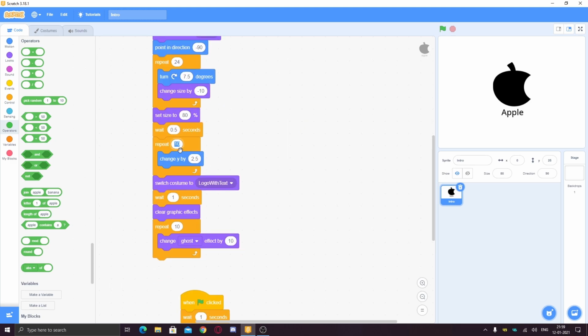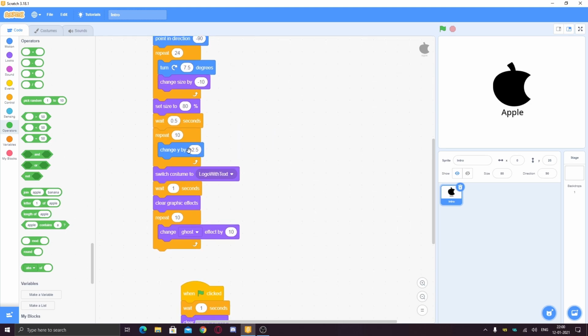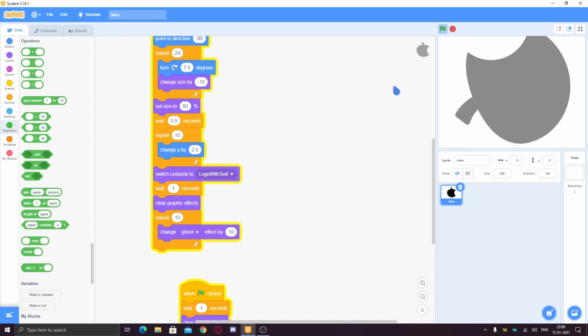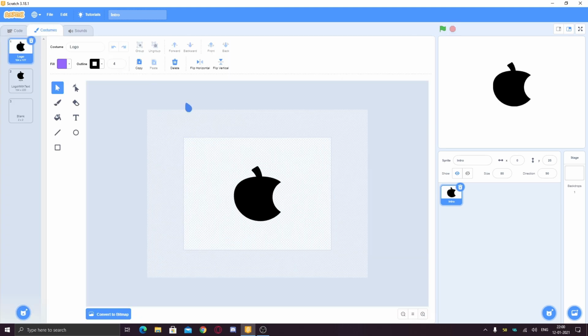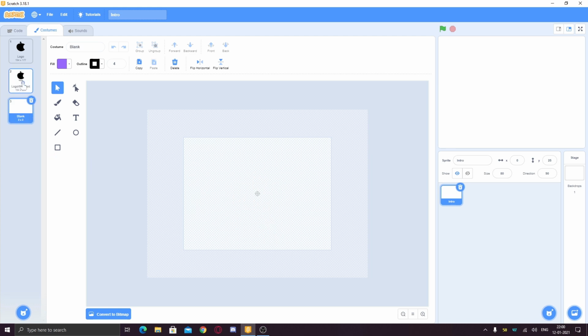And then repeat 10 times: change Y by 2.5. So it will just move a bit up. 2.5 times 10 is 25 in Y. Like here you can see it just moves up. And then the logo appears, the logo with text costume. This is the logo costume without any text. Then we have the logo with text. You just need to put that title or your username, and then blank.